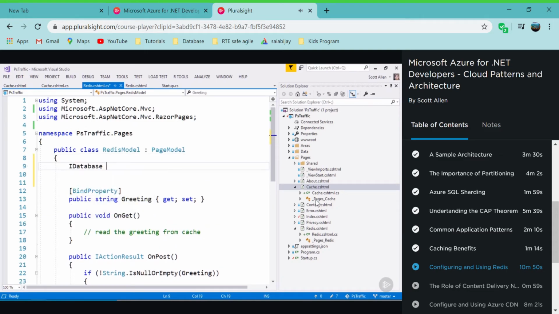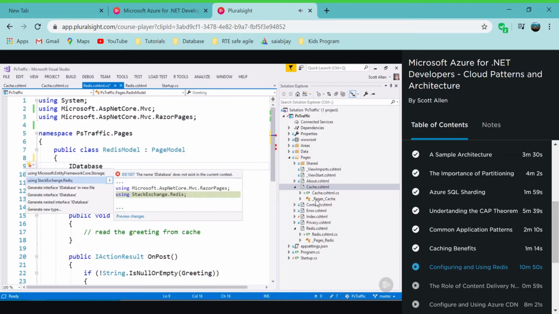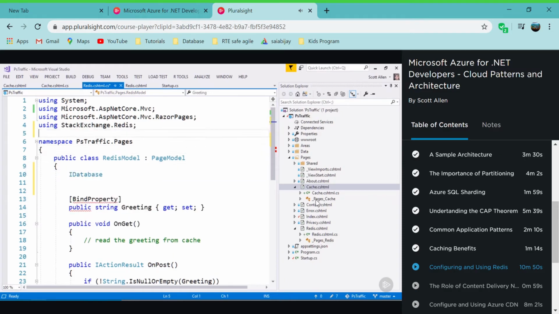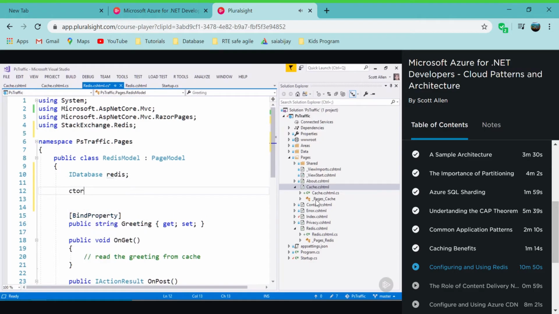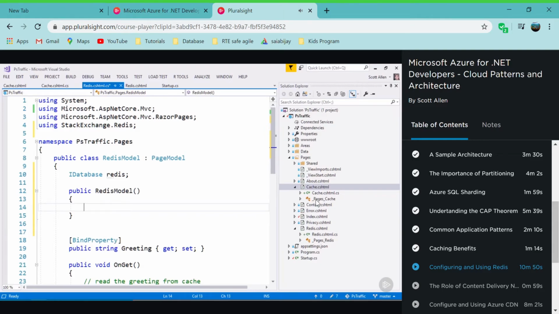To do that, I'm going to create a field of type IDatabase. This is in the namespace StackExchange.Redis, which is also the name of the NuGet package, which I have already installed in this project to speed things along. So StackExchange.Redis provides a nice C# and .NET API wrapper for Redis that we can use from any .NET application. Now, of course, in ASP.NET Core, you can do this through dependency injection, but I'm going to simplify things and inline some code here.